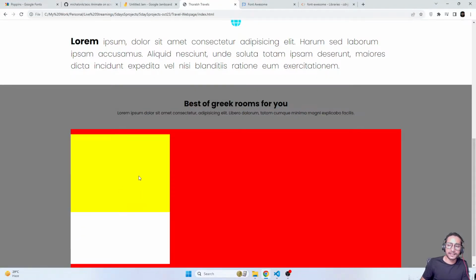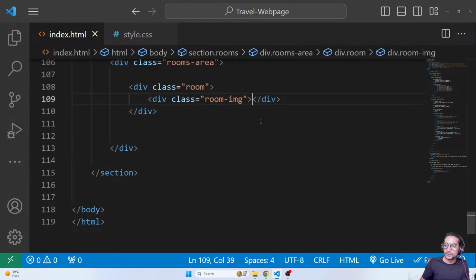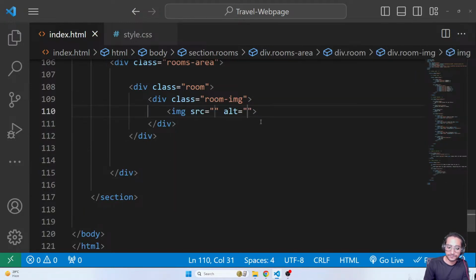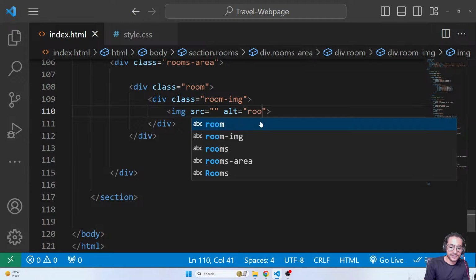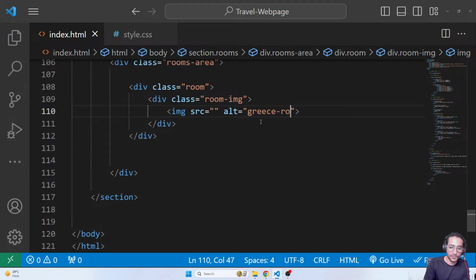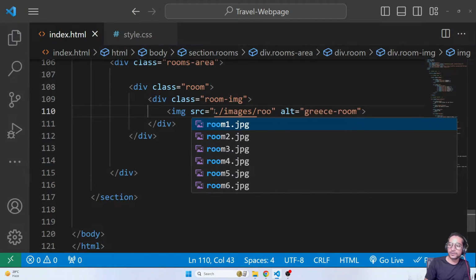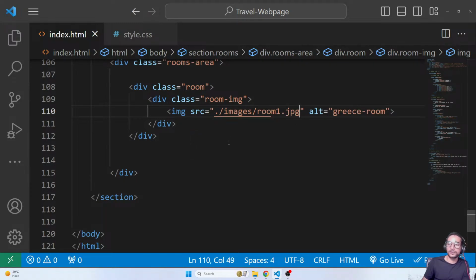Something like that. Now inside this, guys, I want my image. So let's put one image as of now. In this room img, let's put img. In the alt, let's just put room, Greek room, something like that. Doesn't matter as of now, but let's just follow the conventions. src dot slash images slash. I've got all these images, room 1, room 2, room 3, room 4. So room1.jpg.